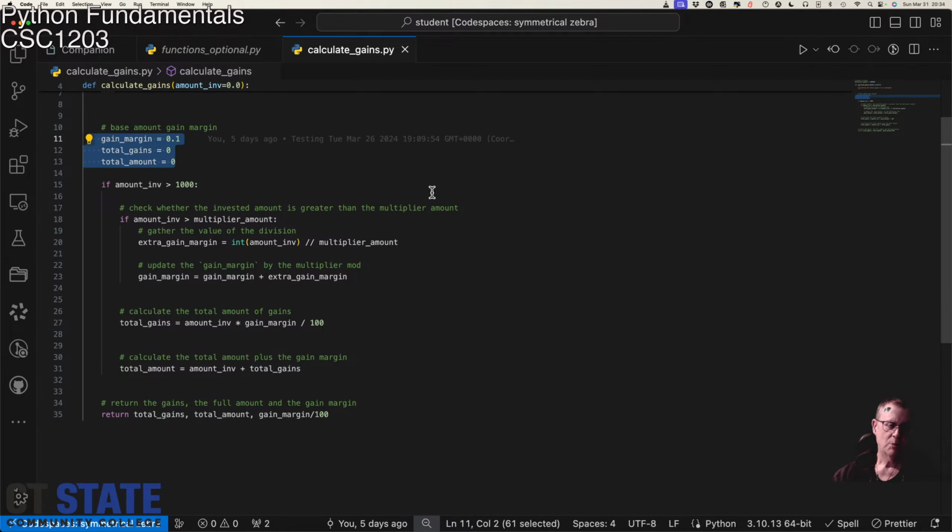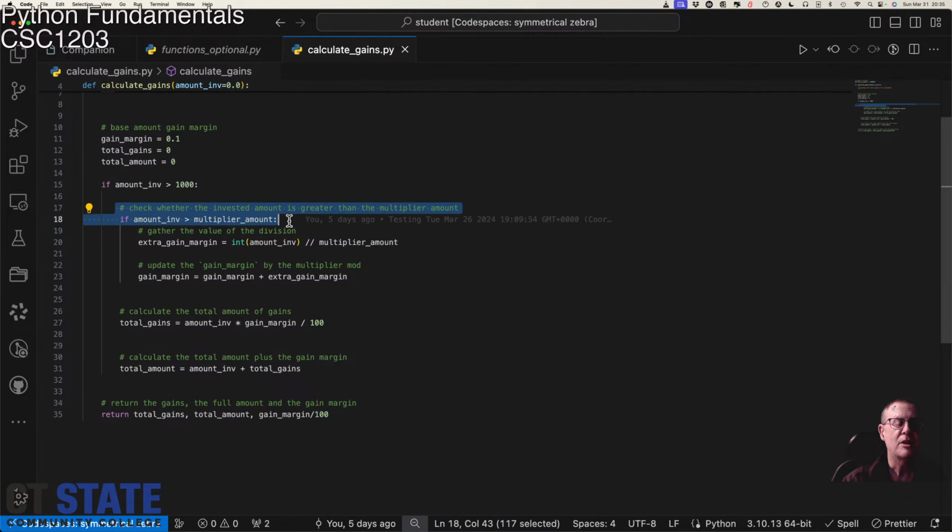Now, one thing I thought was a little odd is that even though we're talking about a gain margin as a percentage, the thing that the tests actually need is the fraction rather than the percentage. So you have to divide the percentage gain margin by 100 to get the fraction. And then we've got to check whether we've got more than 1 million. And if we've got more than 1 million, I've decided to do it that way, with an integer division by the multiplier amount.